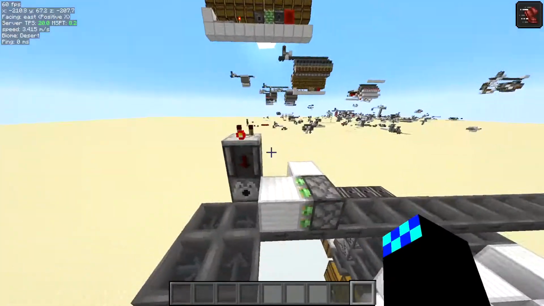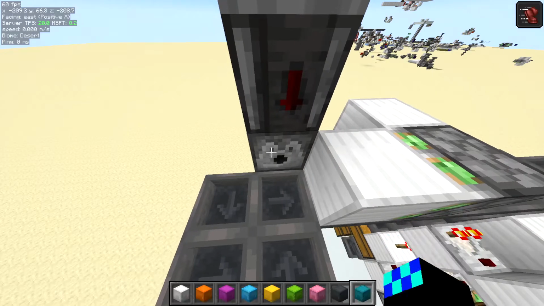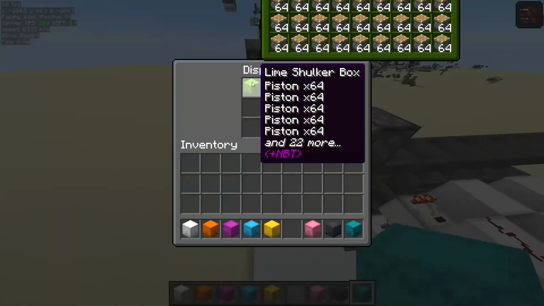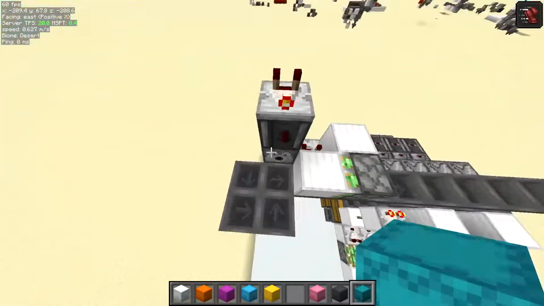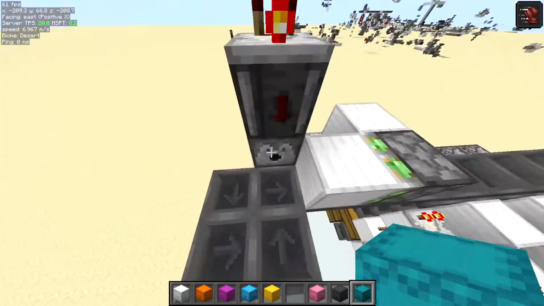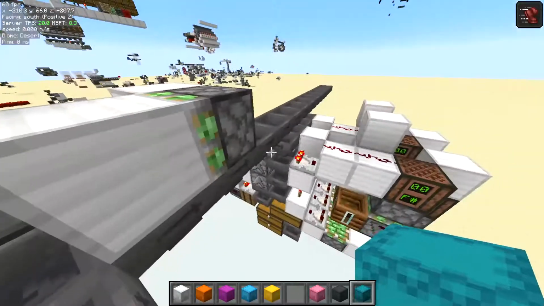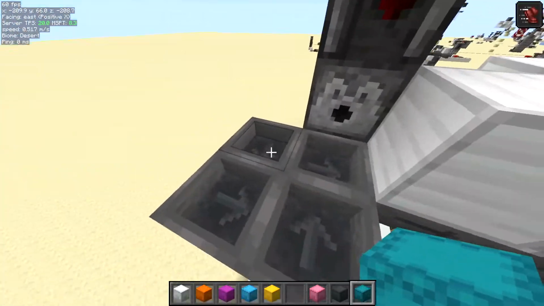The way you load the items is by putting a shulker box in here. So if we put a shulker box with a piston in here, this is a shulker box just full of pistons. When you trigger this observer, this dropper, that's how you start the system. The shulker box will be placed down, one item will be sucked out, and the shulker box will get broken and land in this hopper.